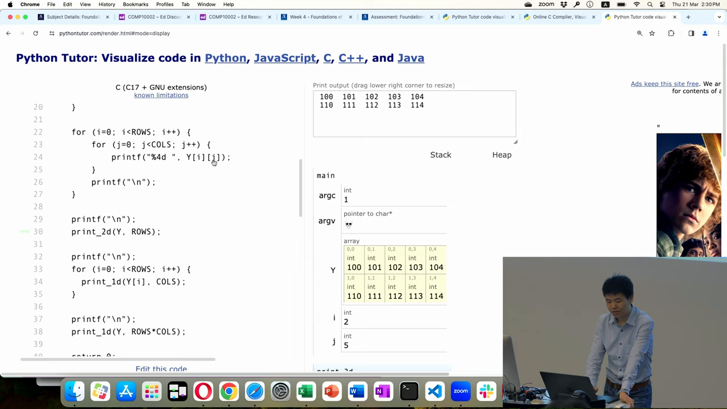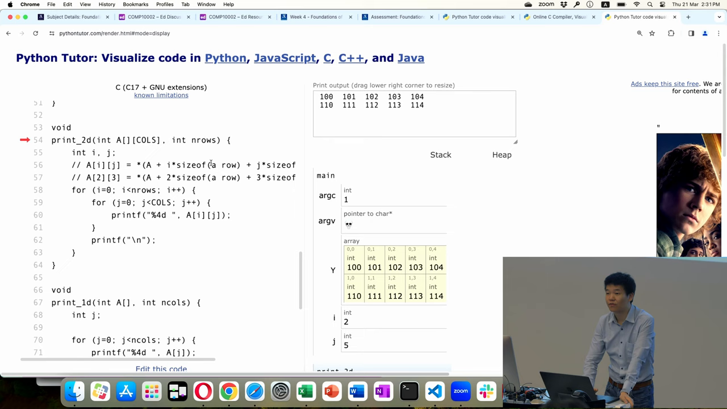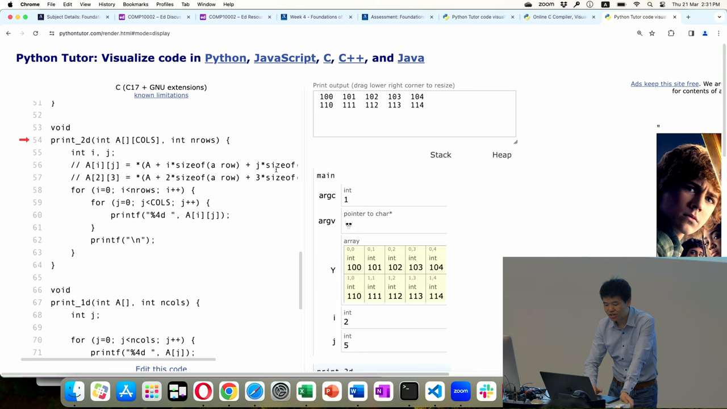But the issue is, to access the ith row, jth element, we have to calculate the memory address of the ith row, jth element. Previously, for a 1D array, if you just say a[i], we know the memory address of that is a plus i times 4. But with a 2D array, if you just say a[i][j], you can't do a plus i plus j. That doesn't work, right? And we also cannot do a plus i times j. That doesn't work either. What we need to do is actually a plus i times the size of a row, how many rows we need to skip, and then plus j times the size of the element. But how do we know what's the size of a row?